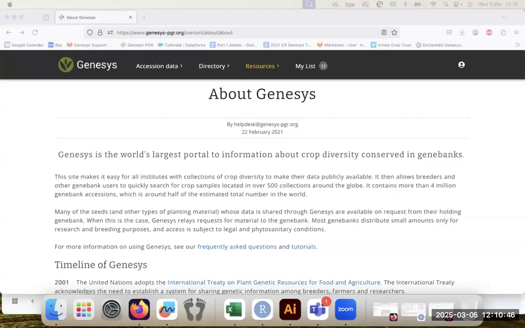So Genesys is the world's largest portal to information about crop diversity conserved in gene banks. It is only concerned with material that is conserved ex situ in gene banks around the world. And this site makes it easy for all gene banks with collections of plant genetic resources for food and agriculture to make their data publicly available.